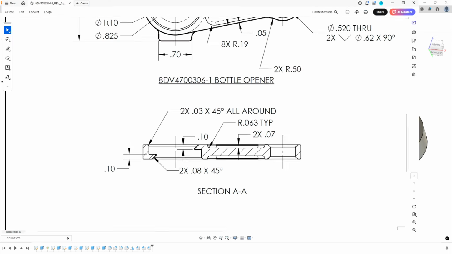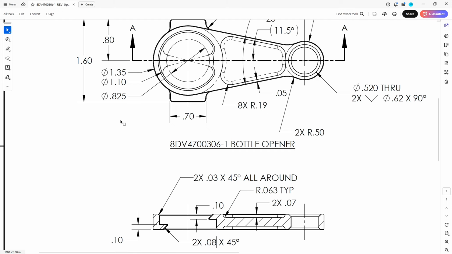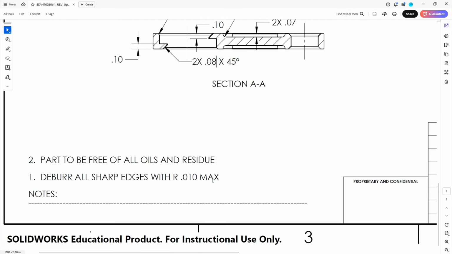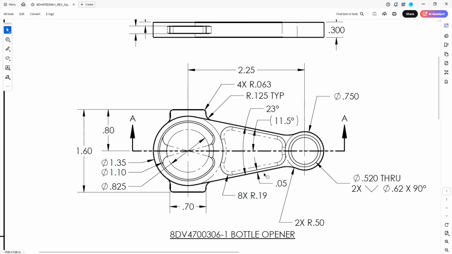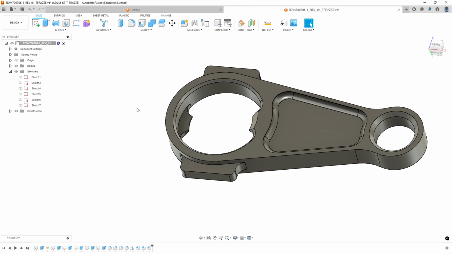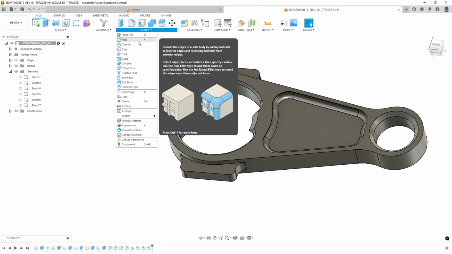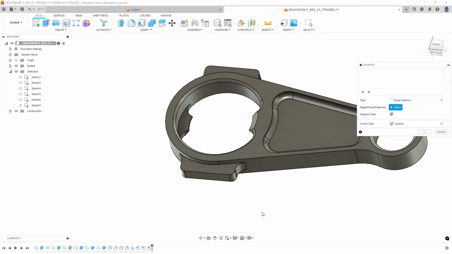If we look at our drawing, the overall note says deburr all sharp edges, 10 thou max. So they can't be any bigger than 10 thousandths. Okay, so that's what all these small little chamfers are that you see all over the part. They pretty much occur everywhere that hasn't already been broken. So go to modify, we're going to go to chamfer, we're going to start selecting edges. So you could select this entire hammerhead edge on both sides.